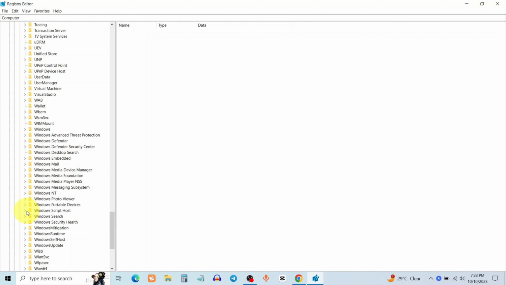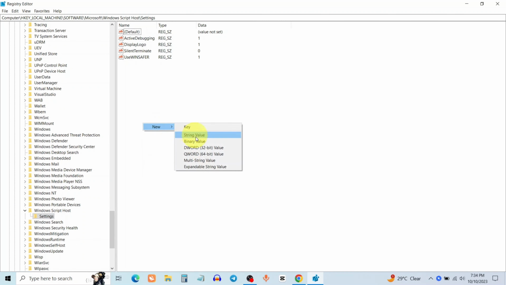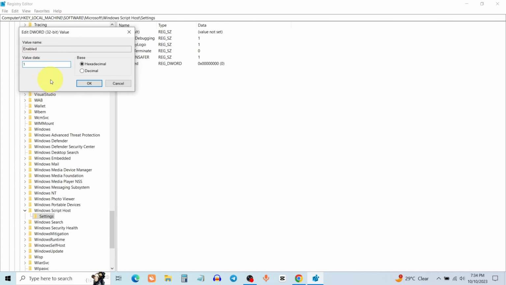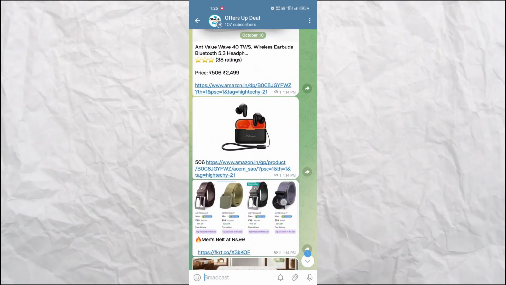Then expand Windows Script Host, click on the Settings folder, right click in the Settings folder, and select DWORD 32-bit. Name this file Enabled. Then right click on it, click on Modify, change the value data to 1, and click OK. And that's it.